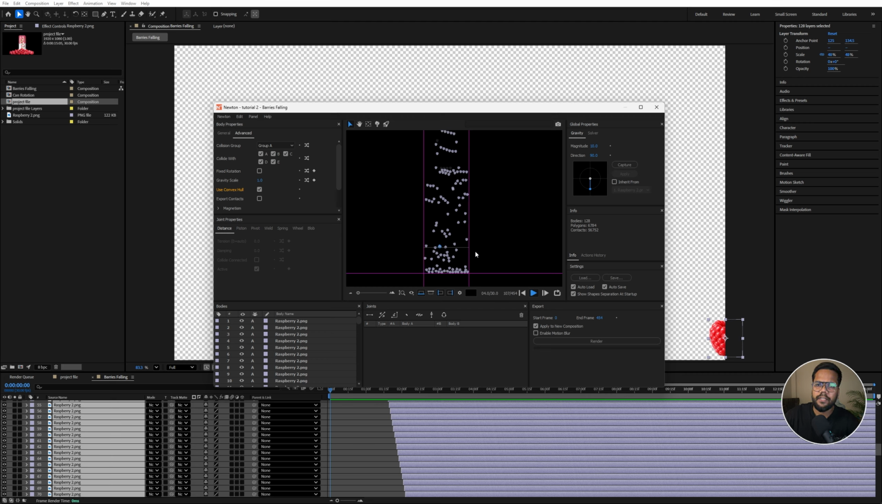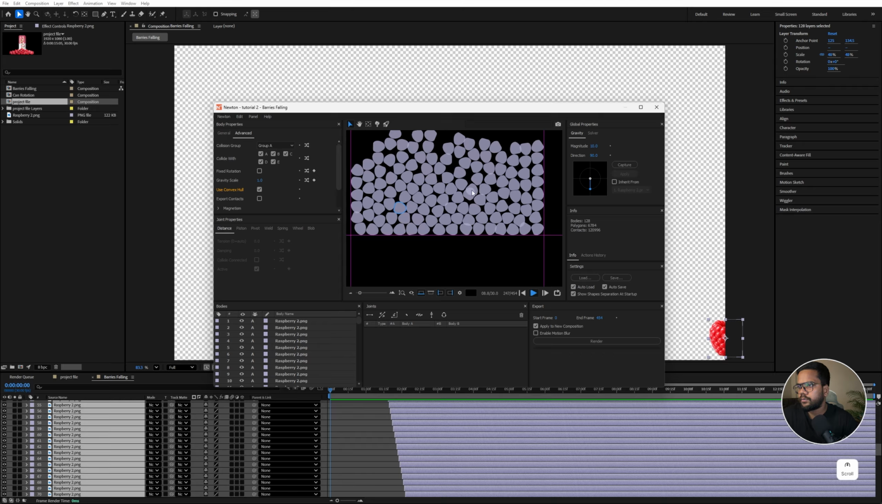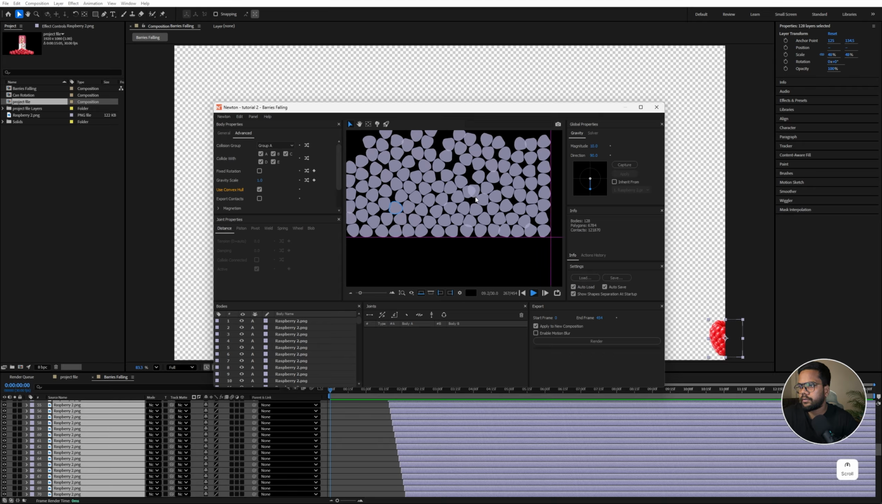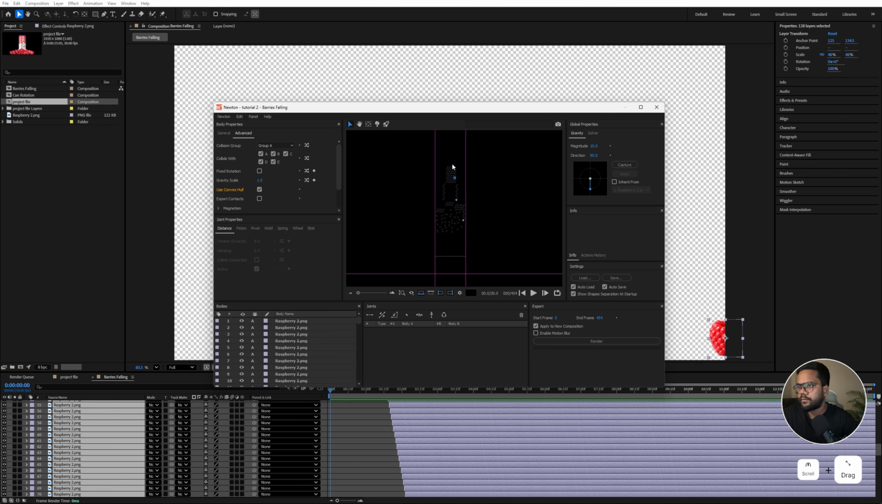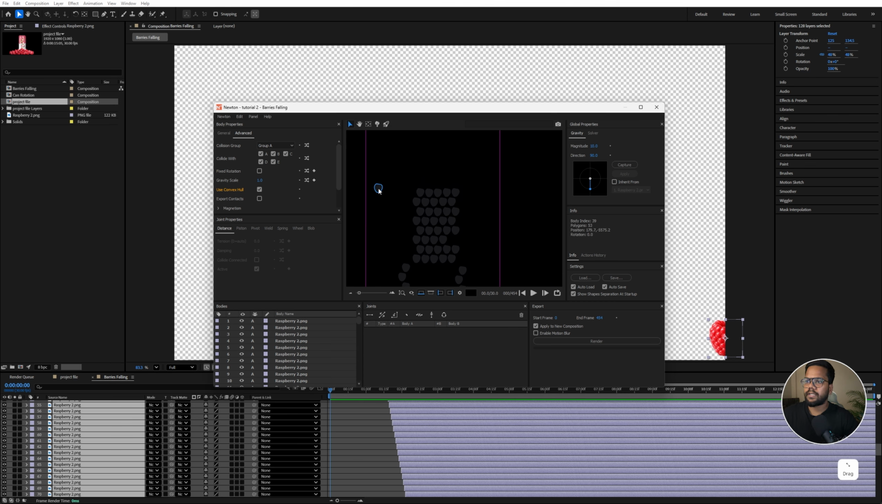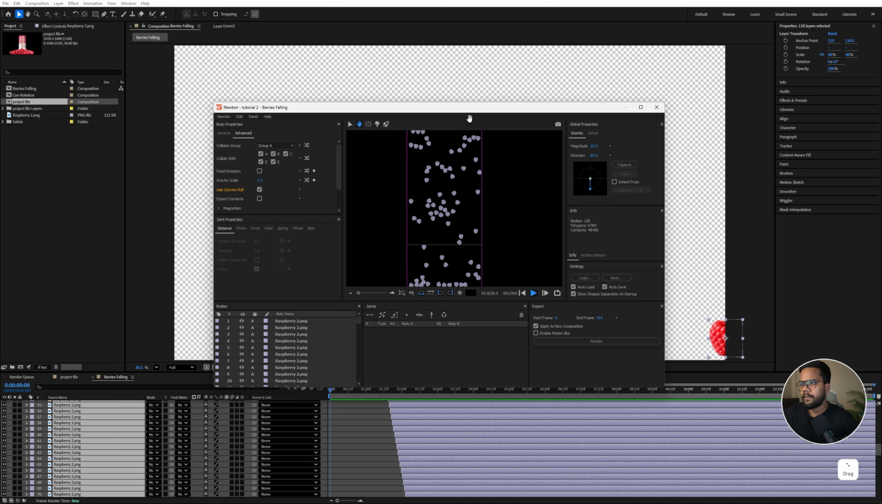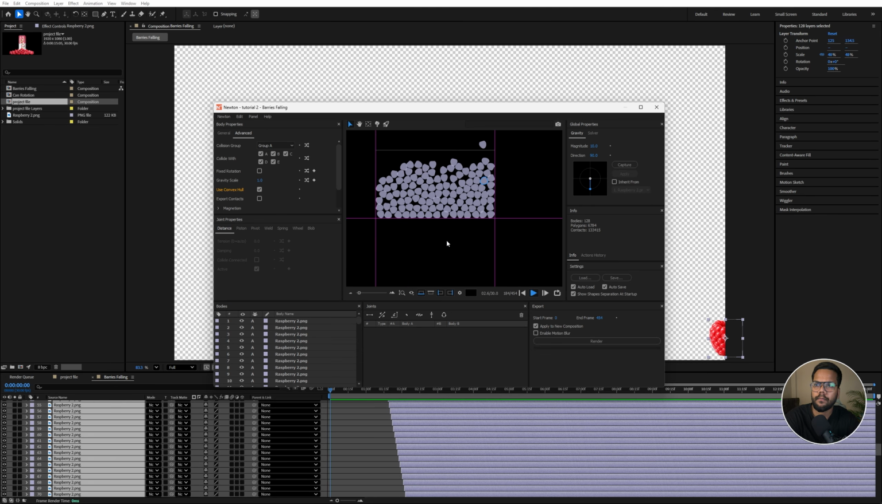And make sure any layer should not overlap. These two layers are overlapping and this is not looking good. So select this layer and go to the first frame again. And this was the overlapping layer. So let's move it to this side and let's play this again. And I think this is good to me.